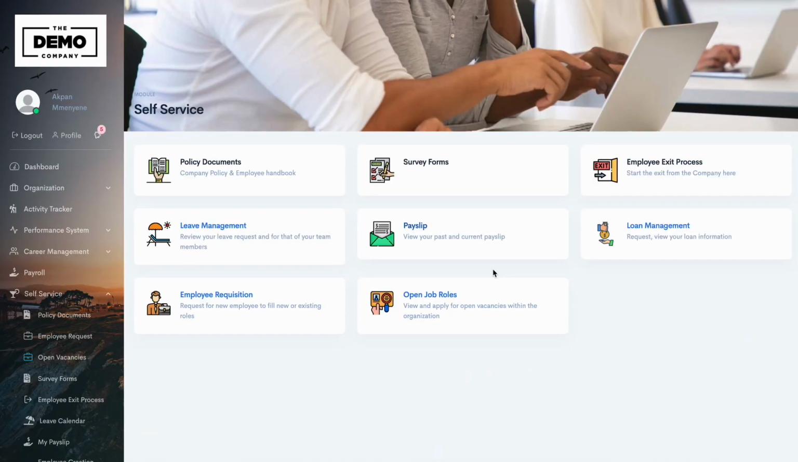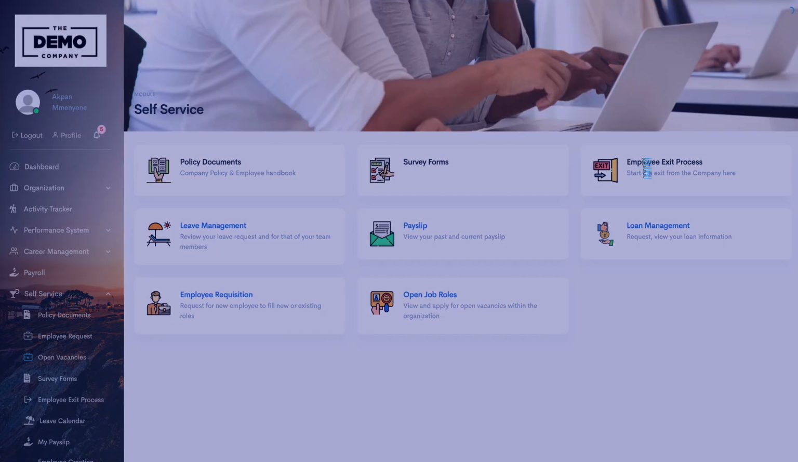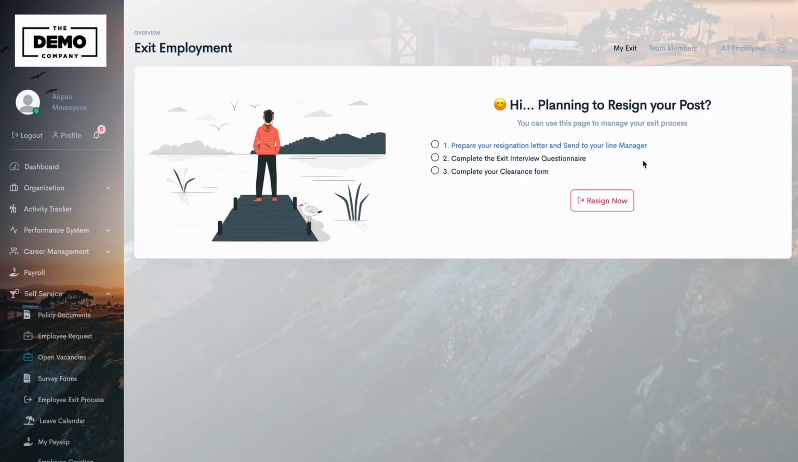Up next is the employee exit process. The first time you click here, the first thing displayed to the employee is a question asking if they want to leave the platform or the company. The system shows them 3 easy steps. First, they prepare the resignation letter and send it to their line manager, followed by completion of the exit interview questionnaire, and lastly completing their clearance form. All these stages need to be followed before the employee can exit properly from the platform.